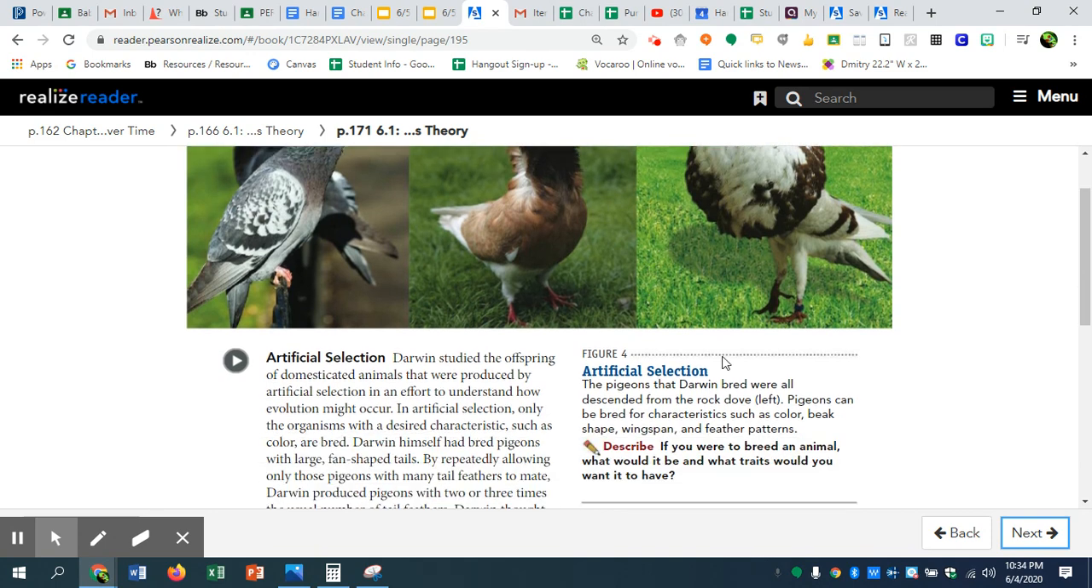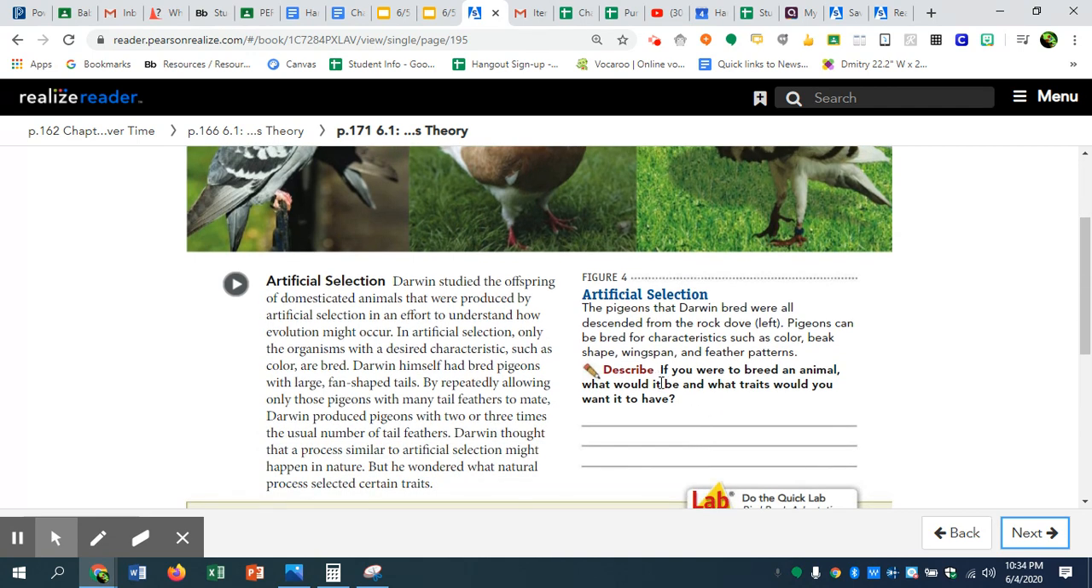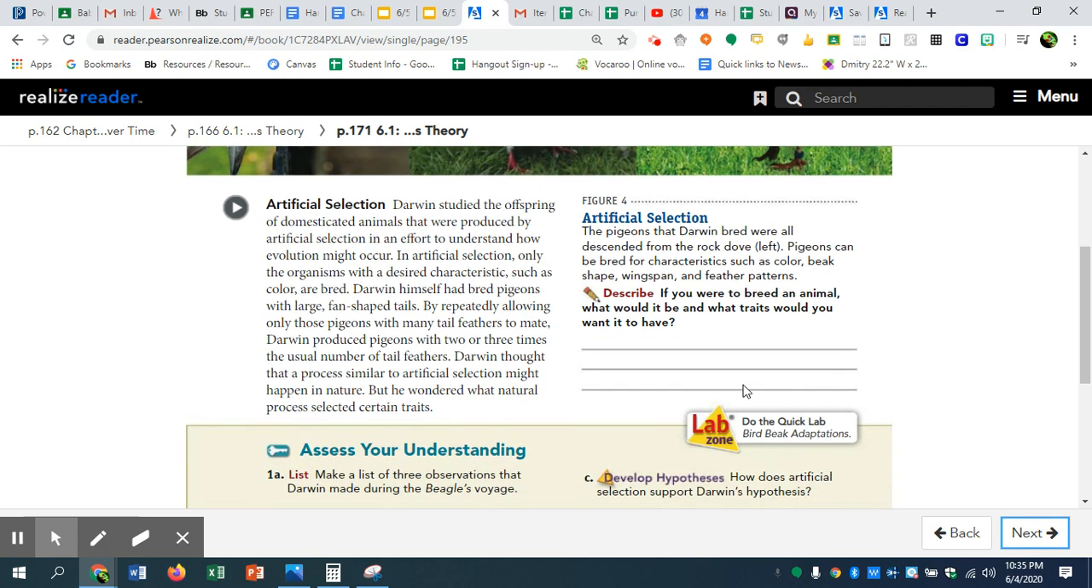Now we have hypoallergenic dogs. So it says this is a what-would-you-do, Figure 4. Any answer will do. If you were to breed an animal, what would it be and what traits would you want it to have?